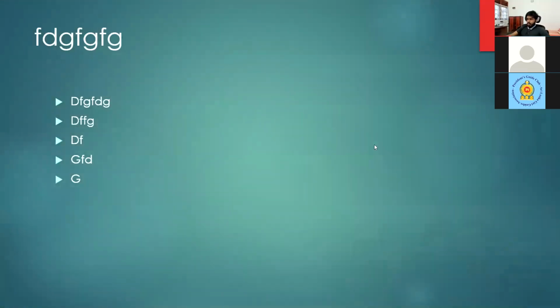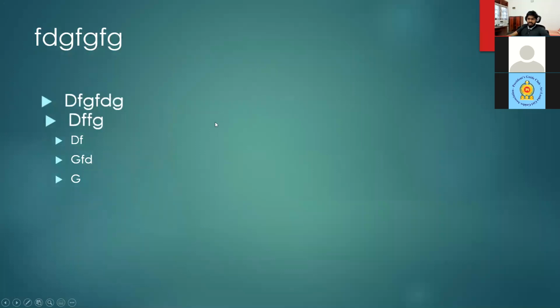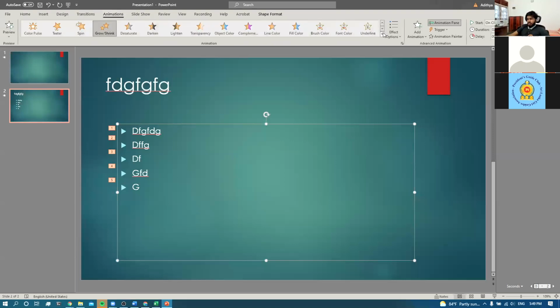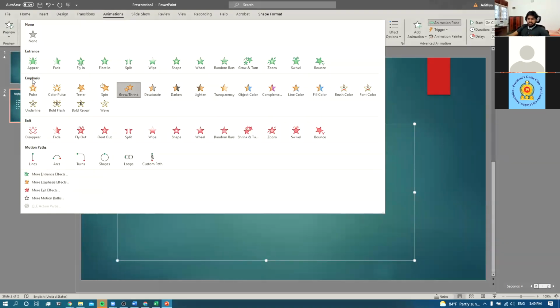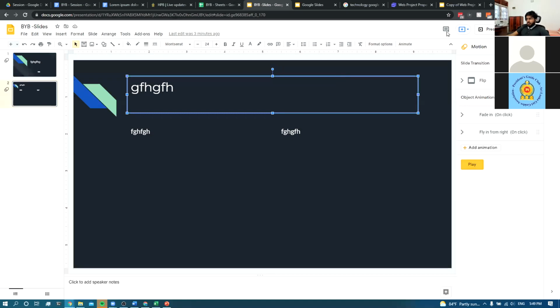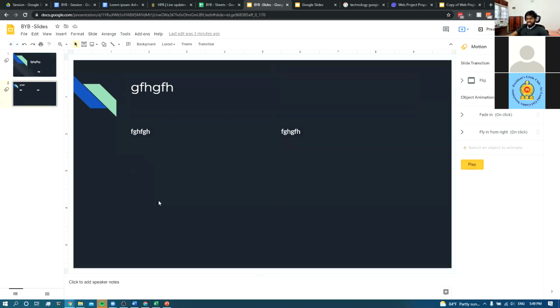So now when I'm talking about this point, I can enlarge it, and the next, and so on. And finally, I'm going to talk about G. Likewise. But on Google Slides, you can't do that. You can't have emphasis animations. For that, what you can do is cheat.